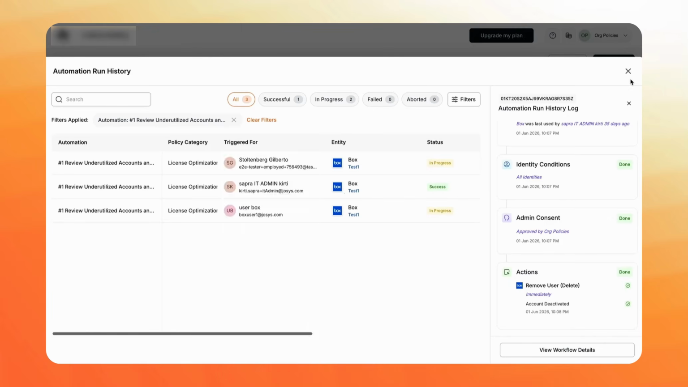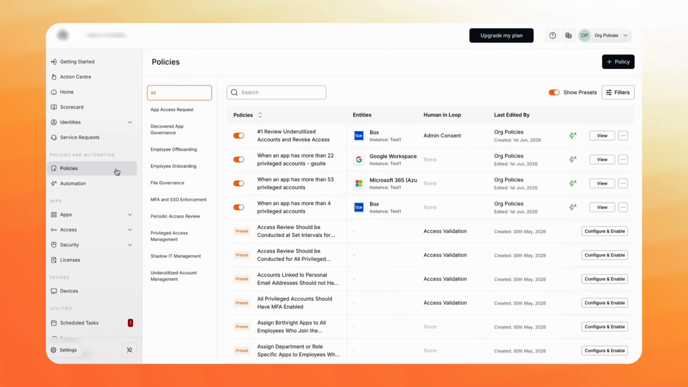The result is continuous governance across every identity, app, and resource, helping organizations detect risks earlier and remediate them consistently at scale. Only with Josys.